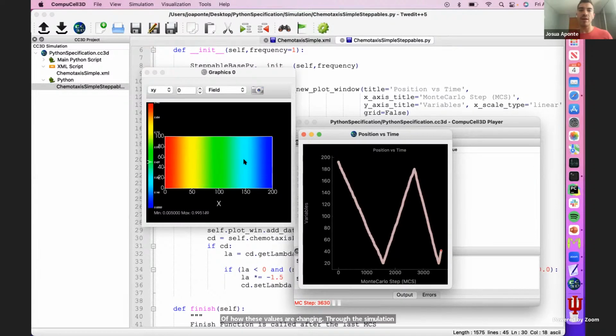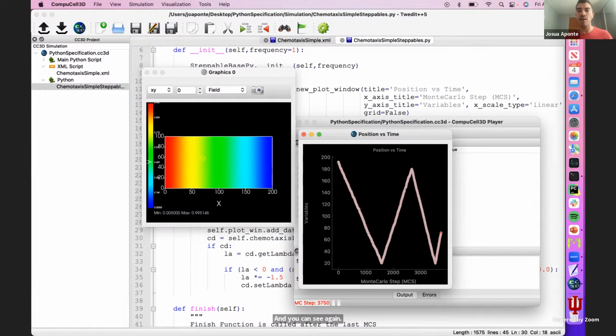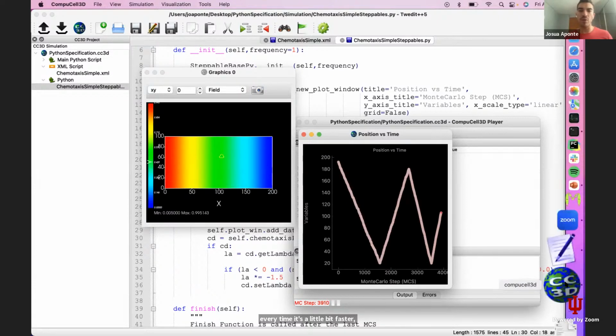And you can see again, it bounces back. And you can see that every time it's a little bit faster, okay? I'm not gonna let it run for much longer because there's a couple of other examples that I wanna walk through. We're running out of time.